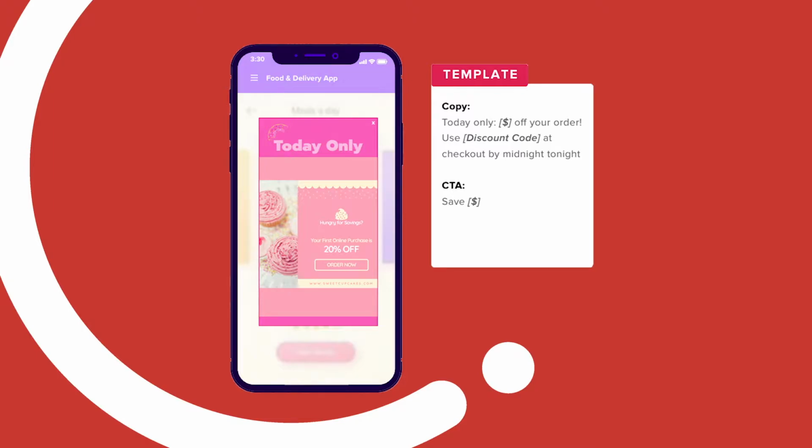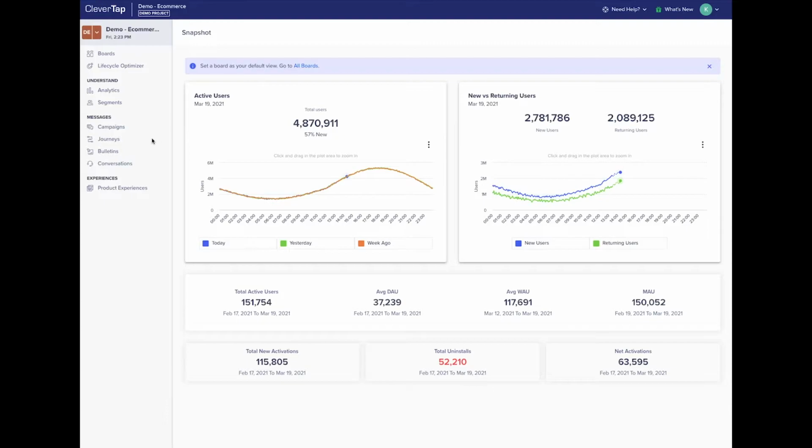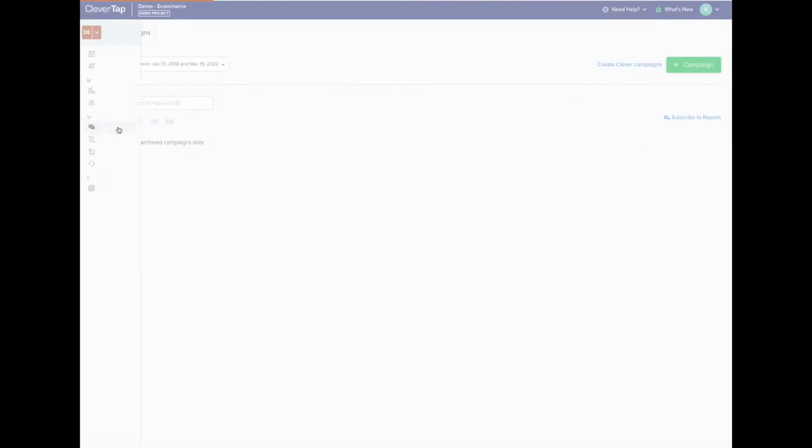For example, a cupcake shop just launched their new app. Loyal customers can now order cupcakes from their phones. To drive app downloads and reward customers for their first app purchase, an in-app message is displayed at App Open, providing a promo code for 20% off. To have the promo code pop up when a user opens the app, we need to create an in-app message campaign.